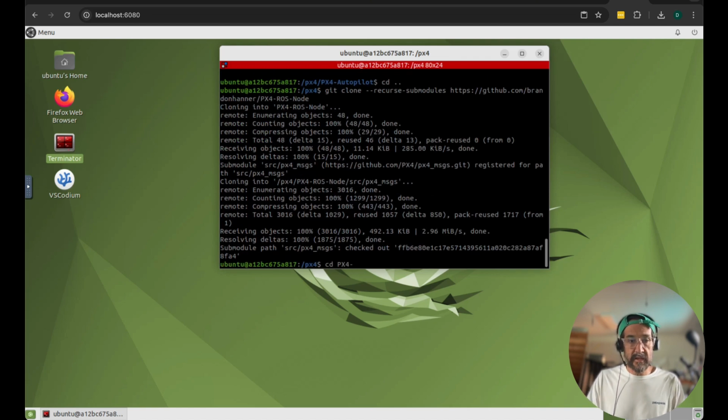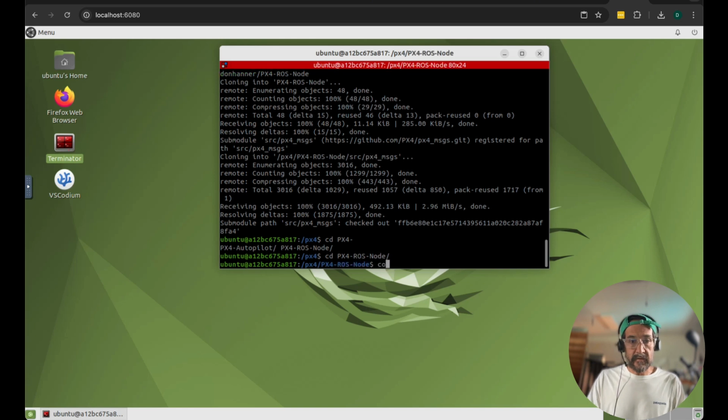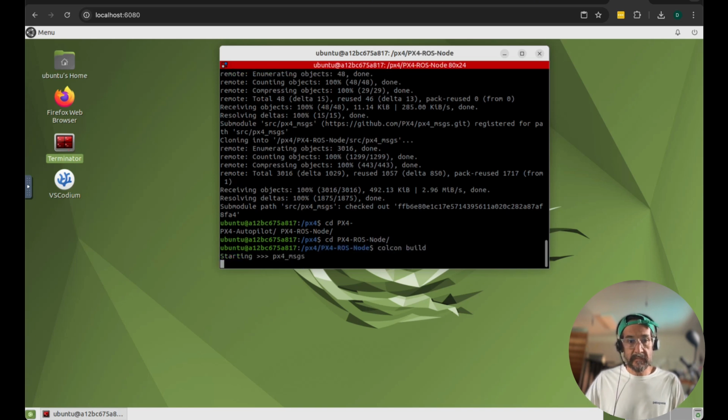We'll go into the project. I'll do a colcon build. This will probably take a minute or two. Obviously, it's very dependent on your hardware. I'm running on a MacBook M3 Pro processor, so this generally happens fairly quick, but don't give up if it takes a couple minutes. Just be patient. You'll see the build progress here.